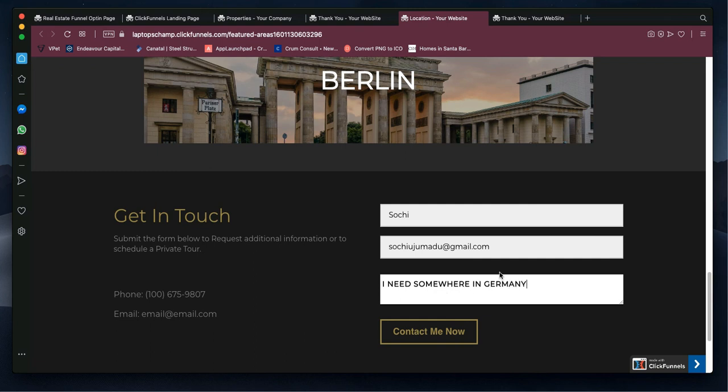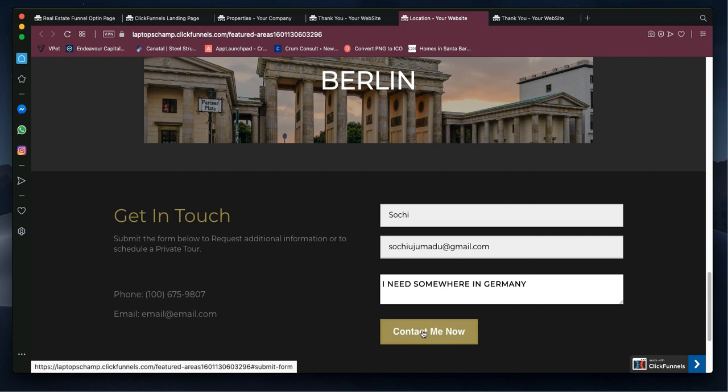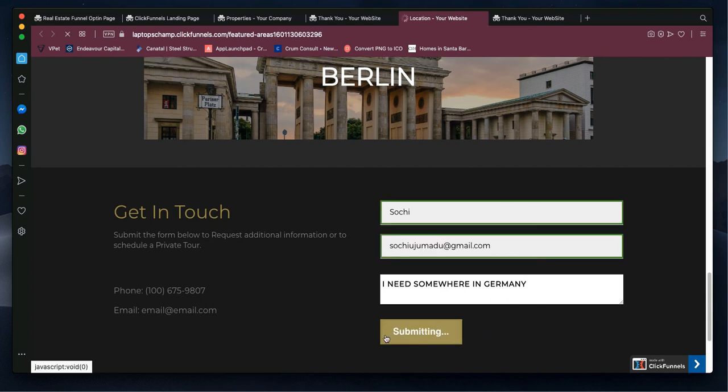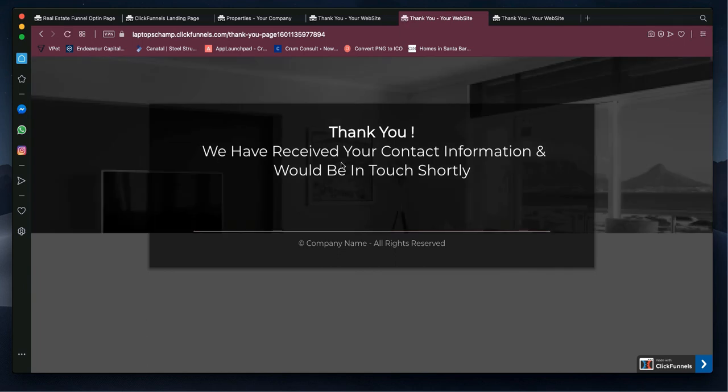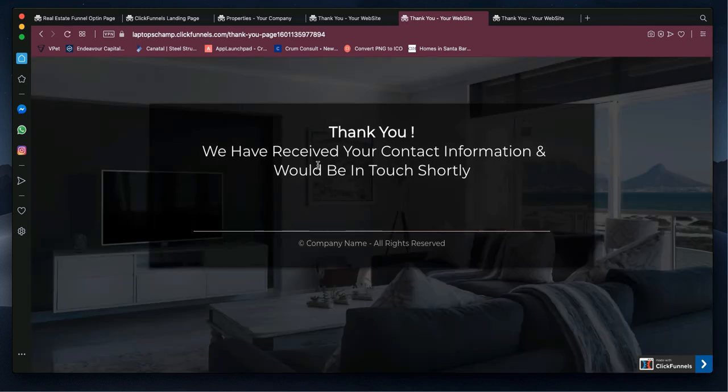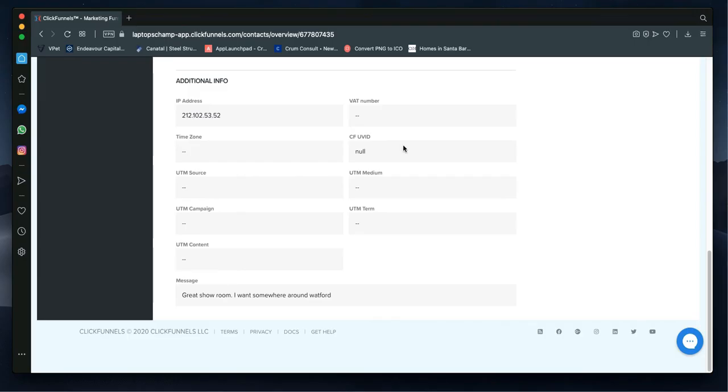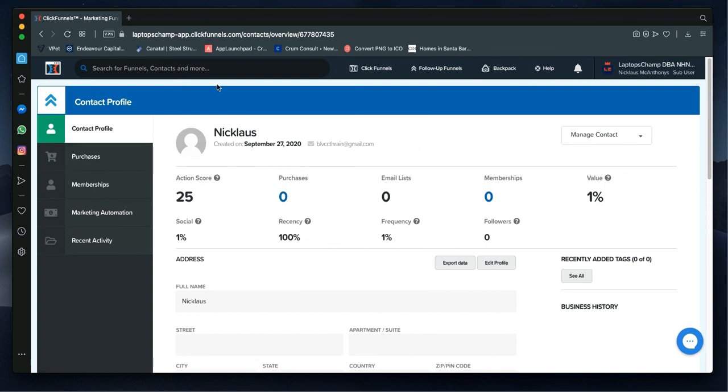Let's say a client drops this message. They need somewhere in Germany, and they hit contact me now. Hit on submitting, and like I said, when it's done verifying both fields, it takes them to the thank you page. So you could see that in action. It actually takes them to the thank you page, and you pass in your message here, and that's done. Let's head over to the back end and see if we got that contact. That's a real life example, and I hit on back. Let's see if we get Sachi.